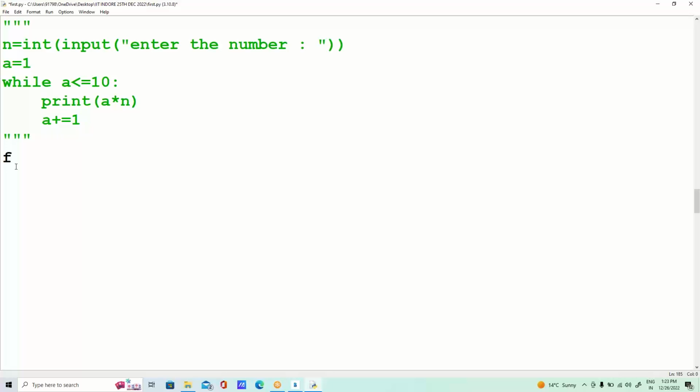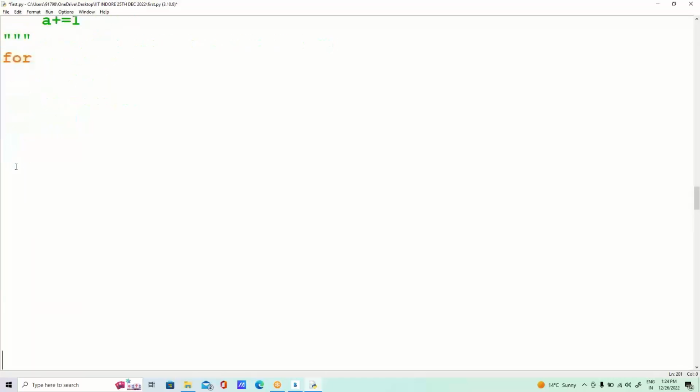So for that, let me use here for. We do not need to use here any initialization or something. We can directly use for loop. So for I, any variable you can take here. For I in any list, tuple, dictionary, anything I can take here.